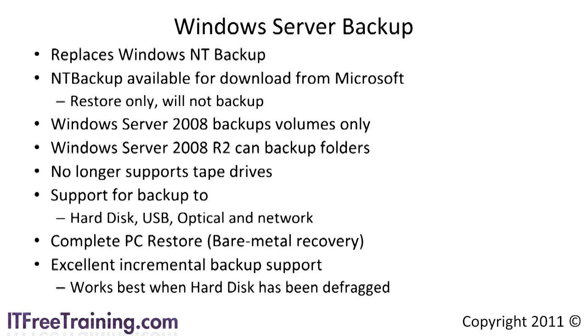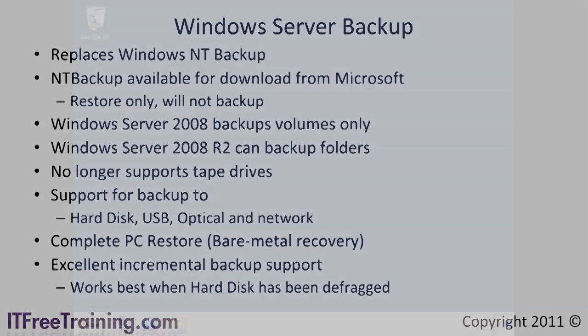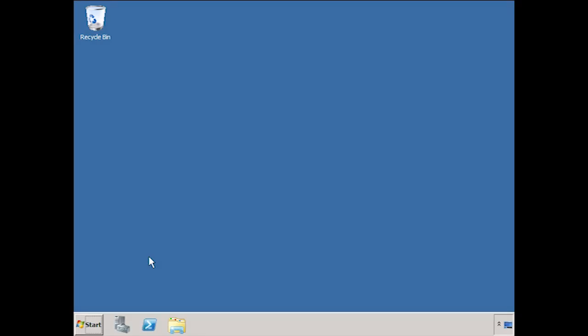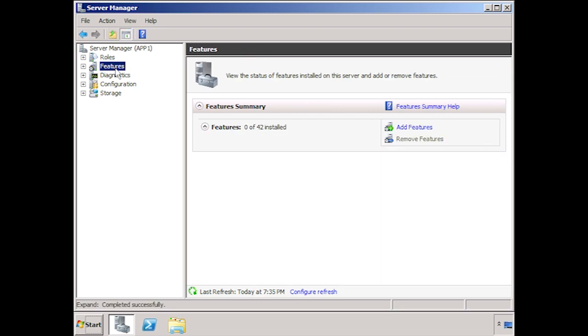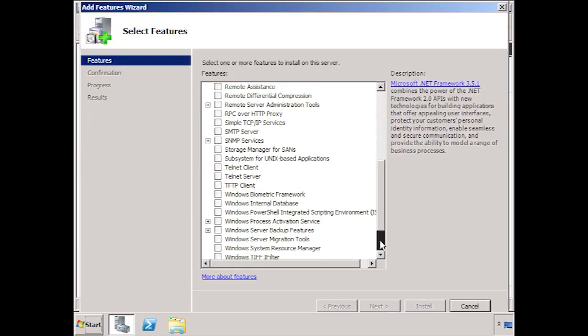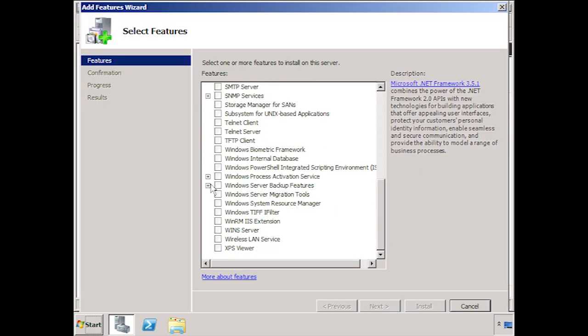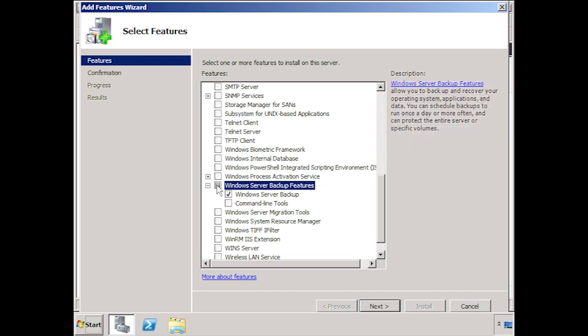Let's have a look at how to install Windows Server Backup. To install Windows Server Backup, first of all, open Server Manager. Windows Server Backup is a feature of Windows Server. To install it, select Features from the left-hand side and then select Add Feature from the right-hand side. Towards the bottom of the list of features, you will see Windows Server Backup Features.